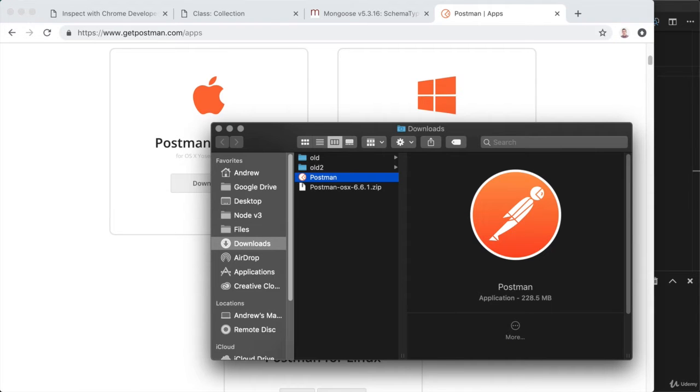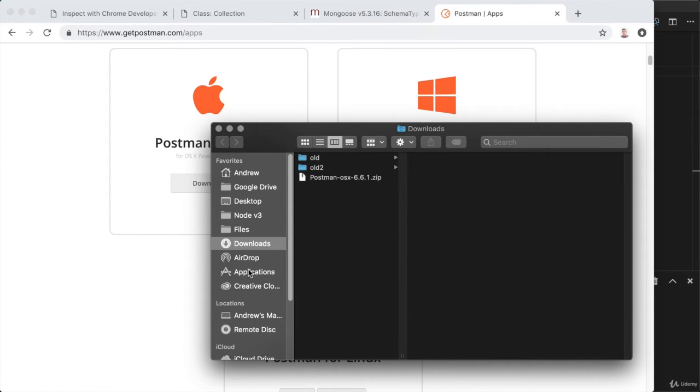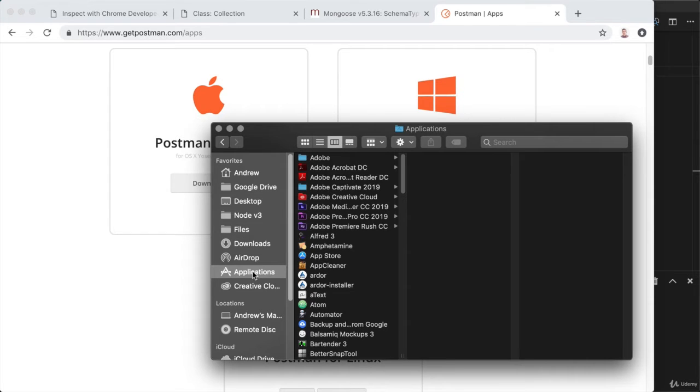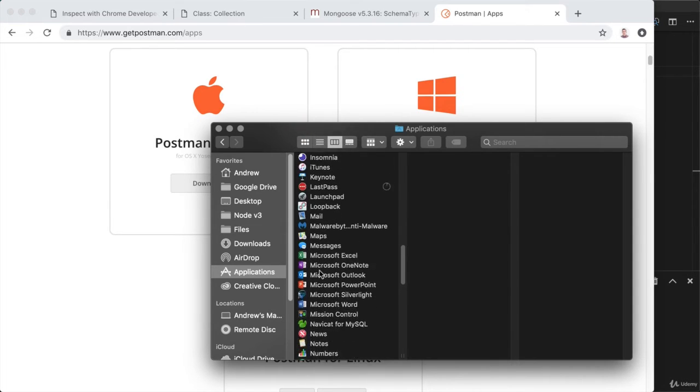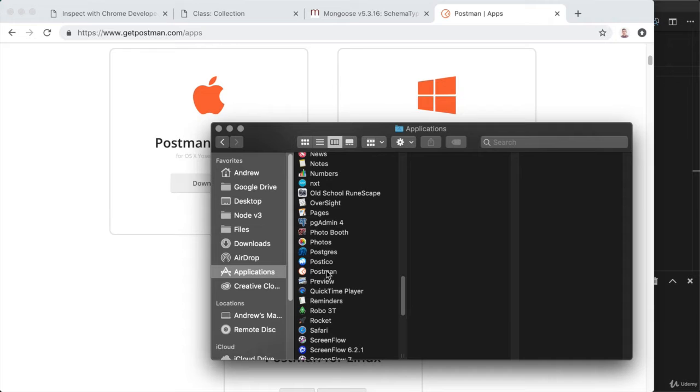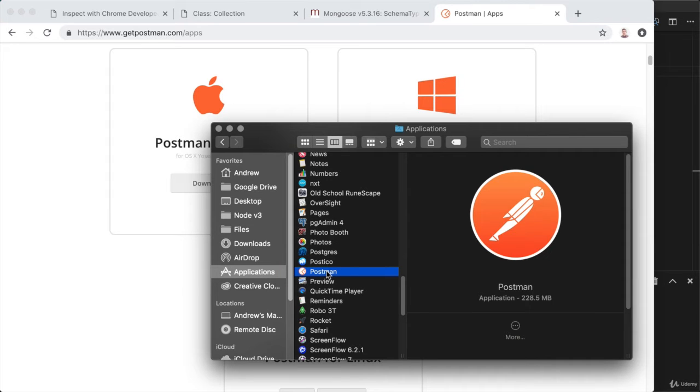Now, on a Mac, I get the application file, and all I'm going to do is drag this over to my applications directory. The installation process for each operating system will be slightly different, and once it's over there, we can go ahead and fire it up. So feel free to pause the video until you've installed Postman, then we're going to take a moment to crack it open and get familiar with the tool.